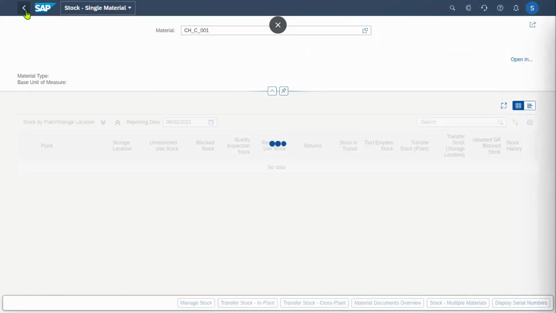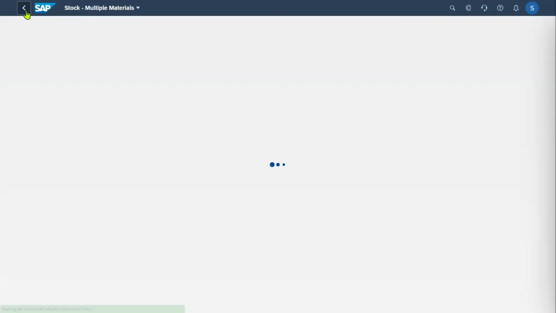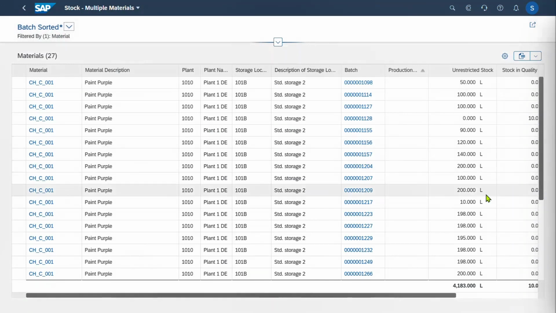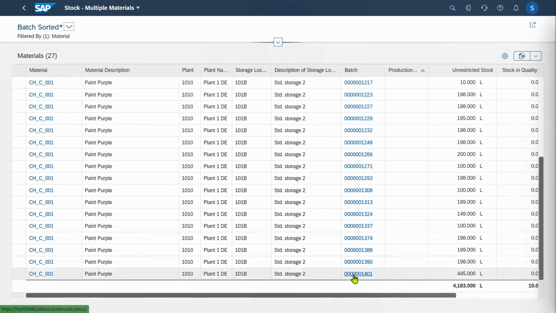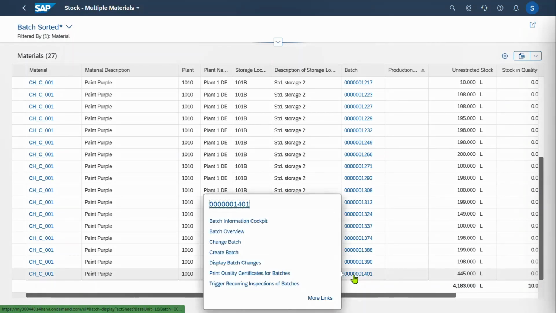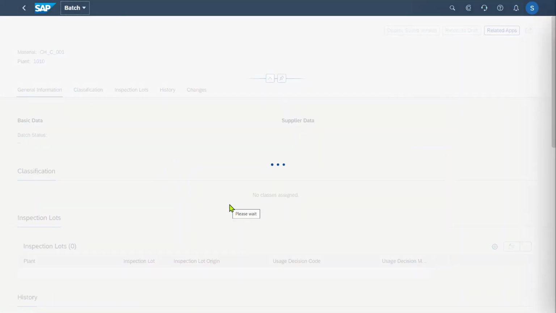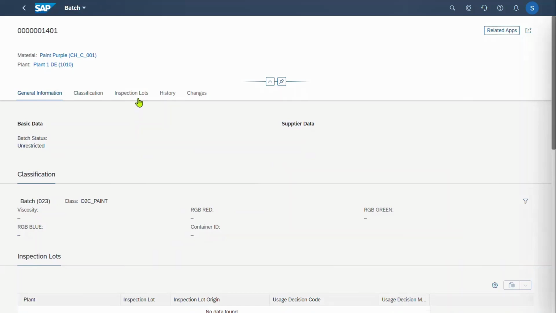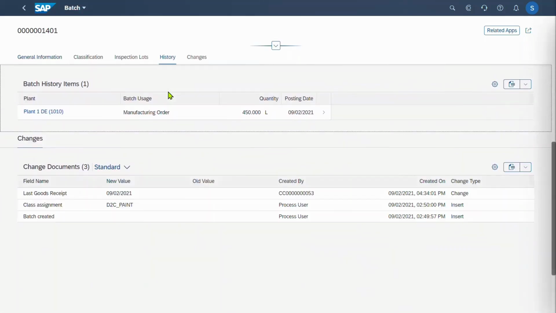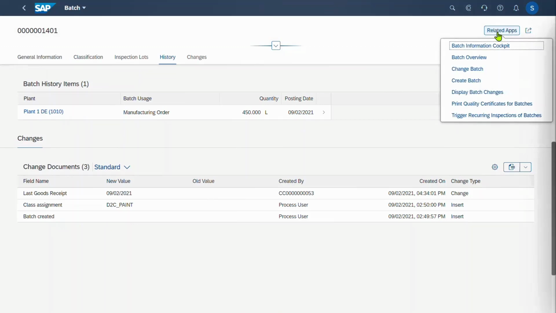Let's go back to our stock screen again with the list of batches, and let's find our batch again, and this time drill down on the batch. And we'll go to the batch details. And in here, you can see all the batch information. You can have things like best before dates, expiry dates, etc. You've got the batch history. We can drill down on the actual process order that was created. We can click on related apps here. Lots of other details. For example, you might want to print a quality certificate for inspection.